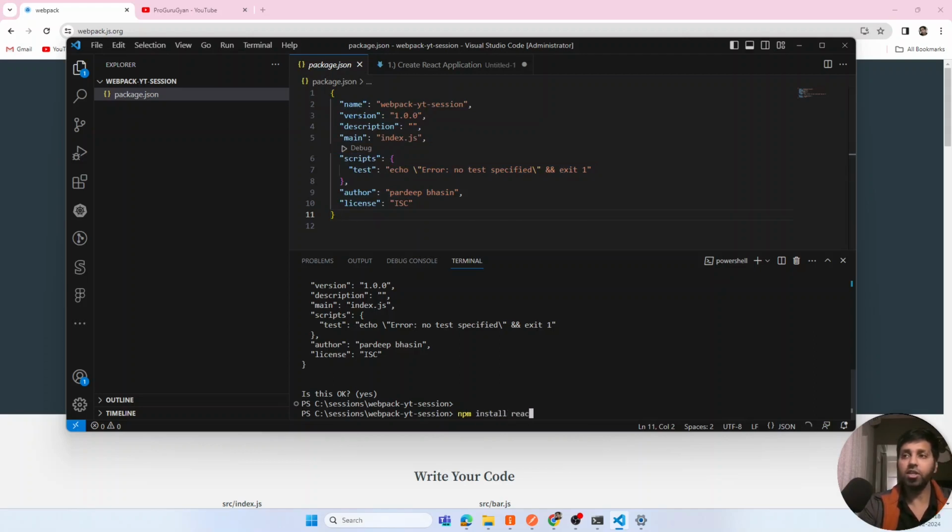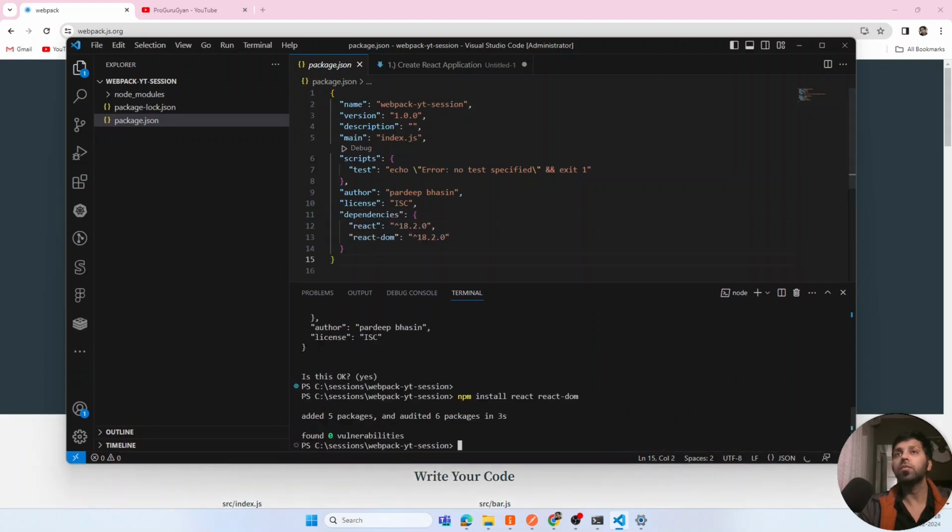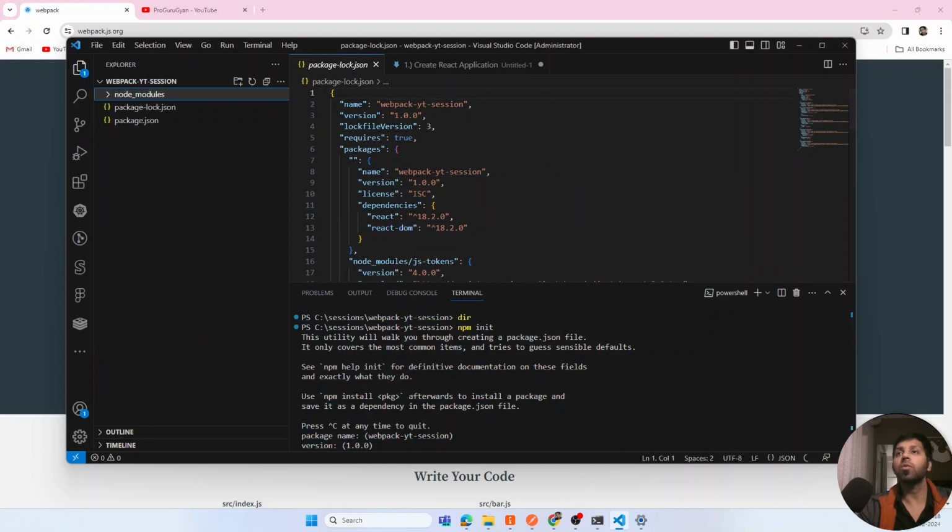Now what I'm going to do is npm install. As I already mentioned, this project is going to be on the React side, so I'm creating a basic React project. So I'm installing React and React DOM. Okay, so this is my package.json, and the node_modules folder has been created.